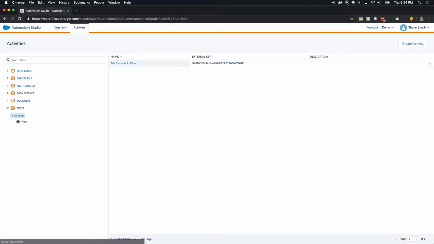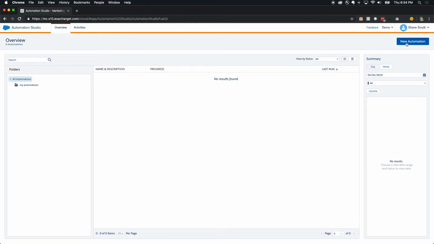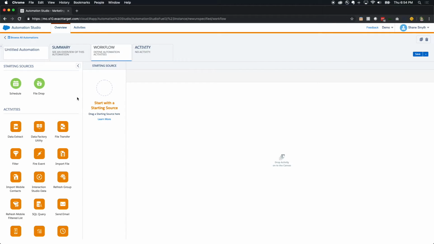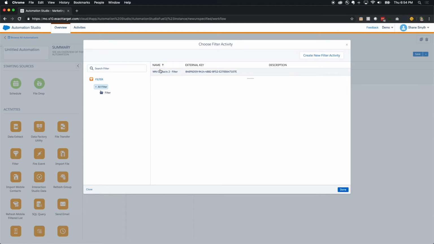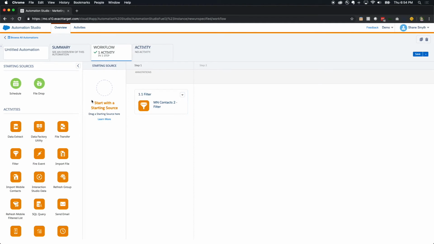So what we can do is go back to overview and click a new automation. This automation is what actually automates that process for us. We'll see this filter activity right here. We're going to drag this over and choose this new filter activity. Click done. We're going to drag over a schedule here. We're going to give it a name, call it Minnesota Contacts, click done, save. Now we have an automation.